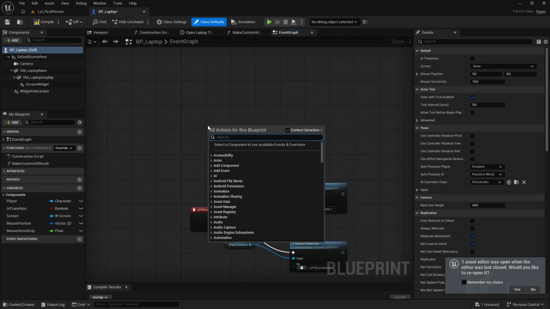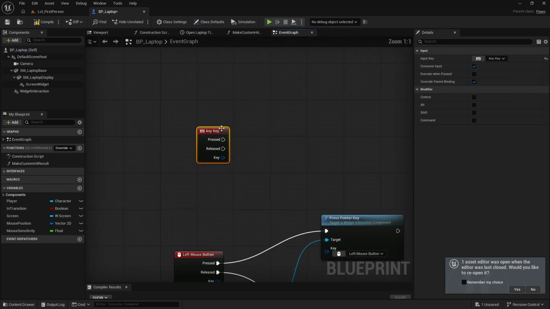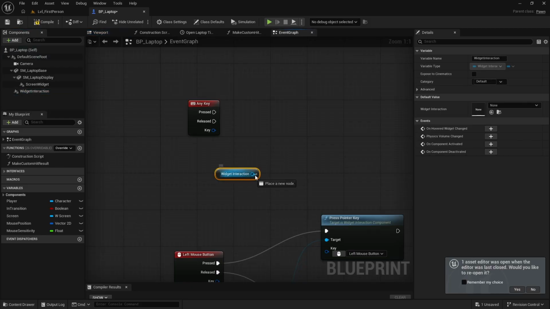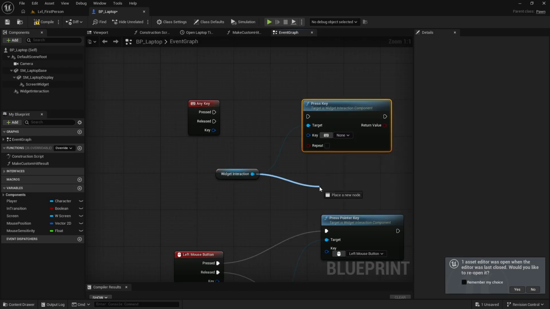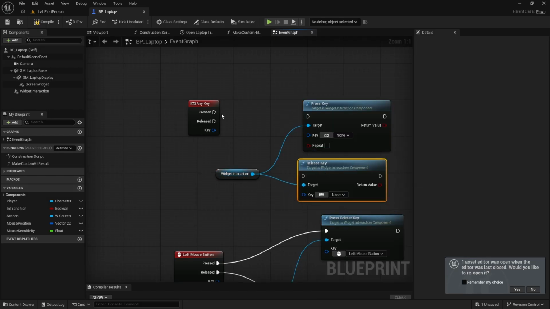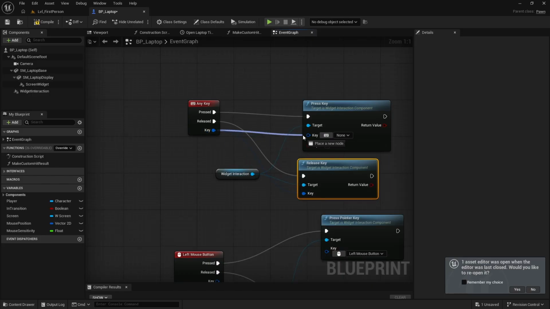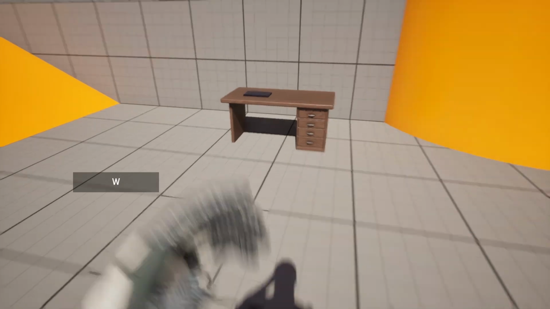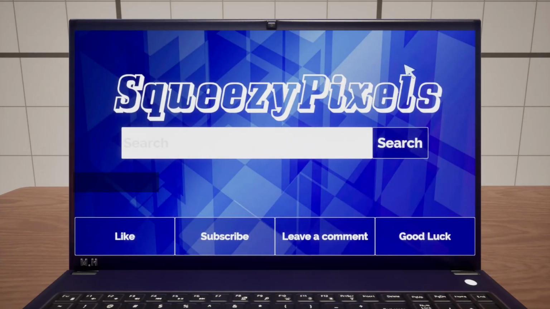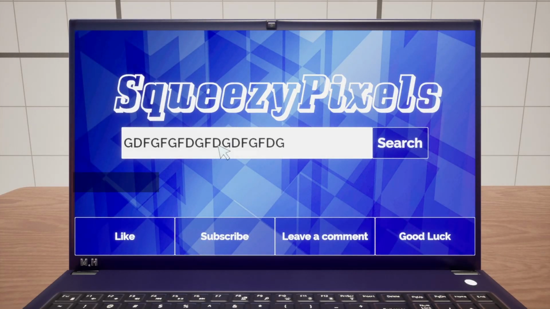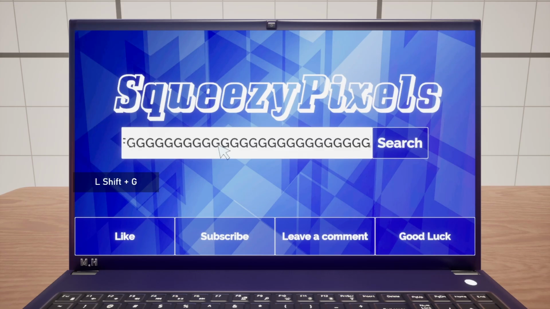The simplest thing we can do is to handle any key, add the key event, and since all interaction goes through the widget interaction component, grab it and call press key and release key. Pressed goes to press key, released goes to release key, and don't forget to pass key into both nodes. At this point, it already kind of works. Letters appear, and for some games this might actually be enough, but shift doesn't work and everything is typed in uppercase. So let's add a bit more logic.